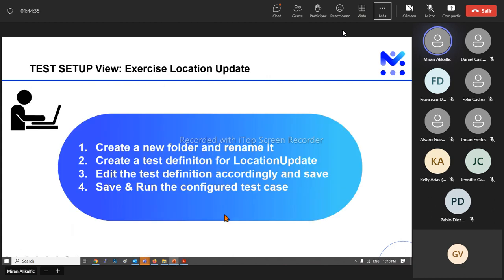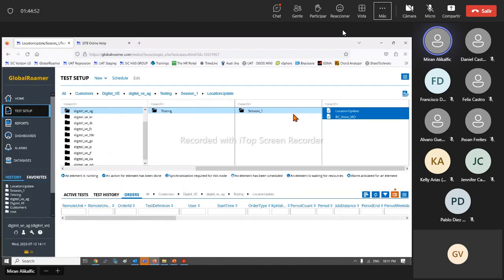Okay, we are now actually down to our first exercise. So we need to create a new folder, rename it, and then create one location update, edit the test definition, save it, and run it. So let me show you this on the system.